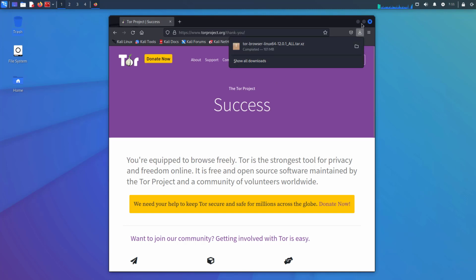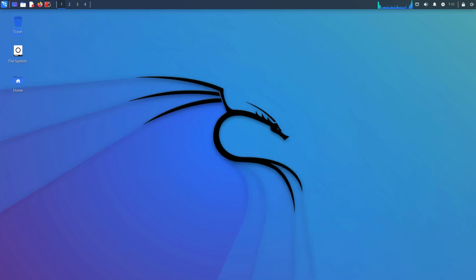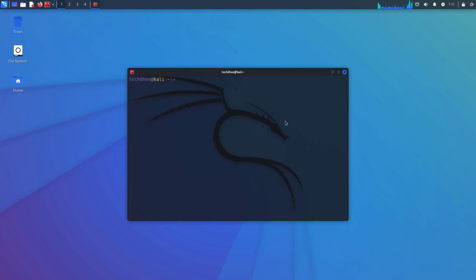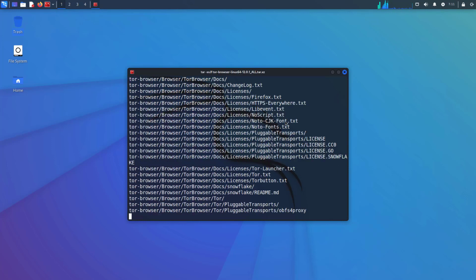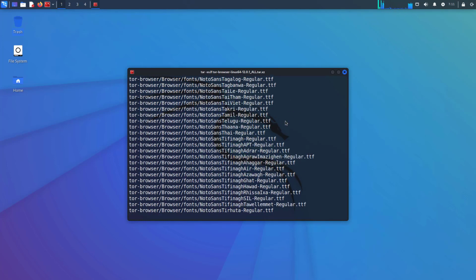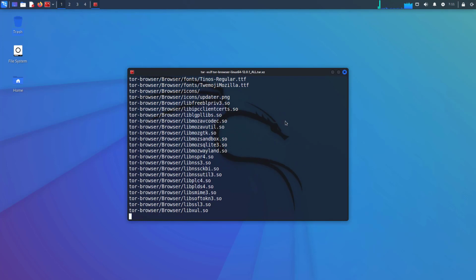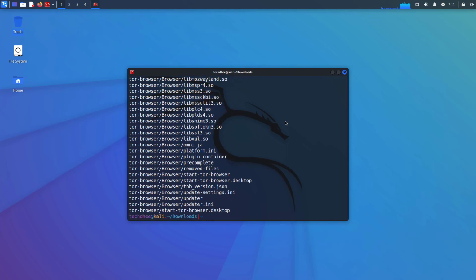Go to the location of the downloaded file. So in this tutorial, I use the terminal. So go to the location of the file using the cd command. And here you can see the downloaded Tor browser tar file. Now we have to extract the tar file using this command. I will give all commands in the description below. It will take some time to extract the Tor browser.